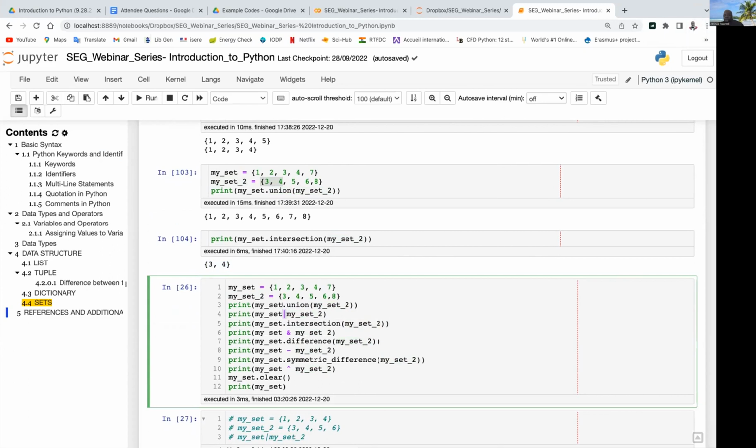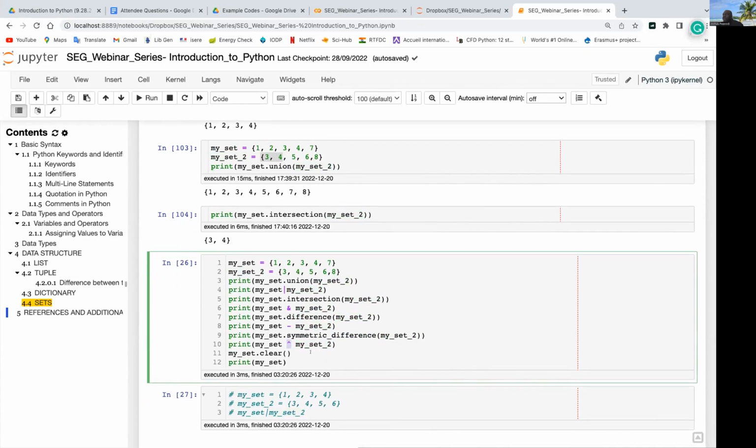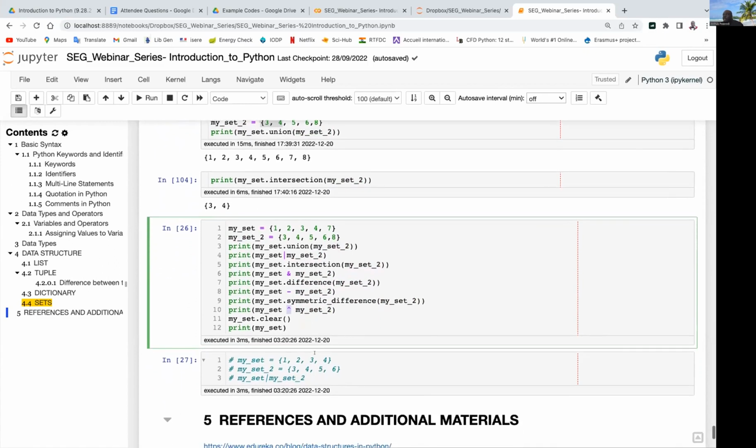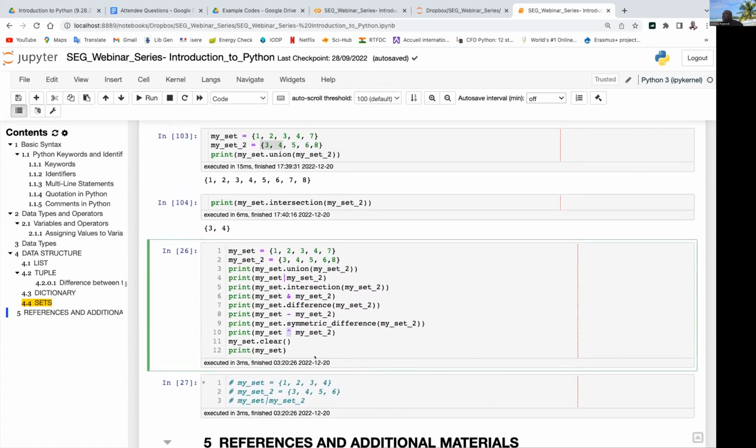So take notes, you could write either union, or you could use the line on your keyboard. Sorry, I think I've forgotten the name of this. You could use it as the symbol when you're doing a union. You could use the and sign for intersection. When you're finding the difference between two sets, you could use the negative sign. When you're trying to look for the symmetric difference, you could use this particular sign. Like I said, sets are mutable. You could clear, you could add, you could do everything that you can do with sets.